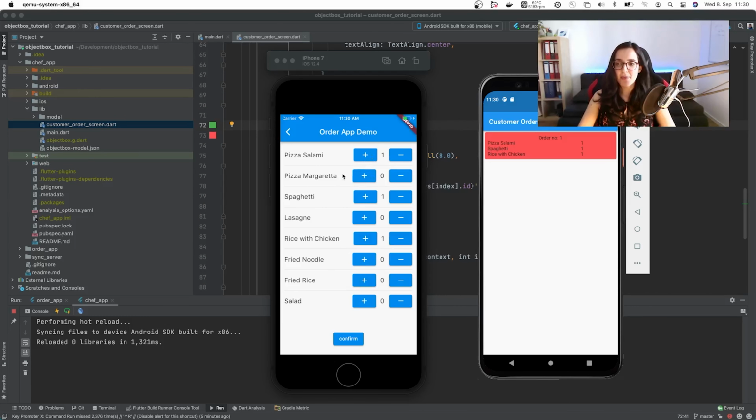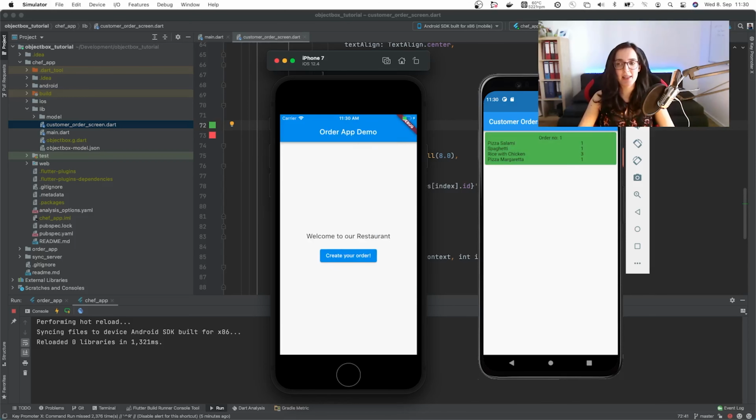Okay, so I create some order, and for example, I can add this one. I can add two times rice with chicken. So in general, I have three, and this is red. The background color is red as long as I didn't confirm that. And as soon as I confirm that, it will get green, and the chef is sure that you ordered these dishes and he will start to create it.